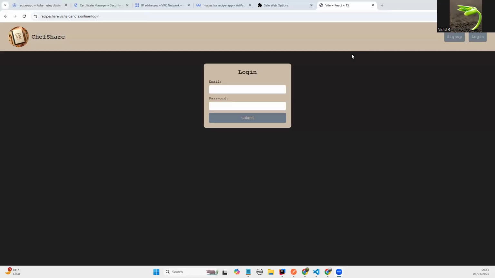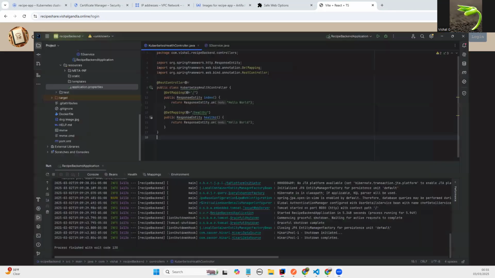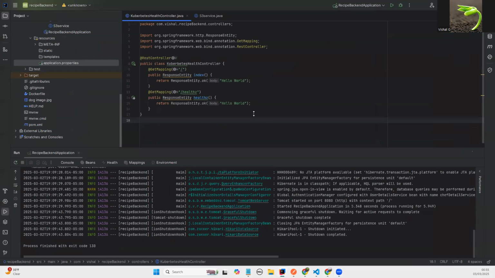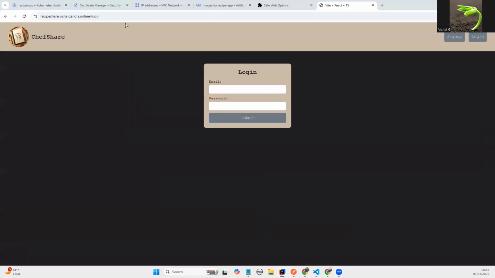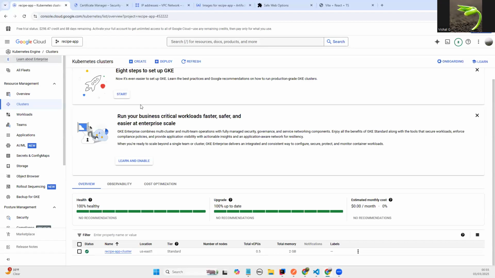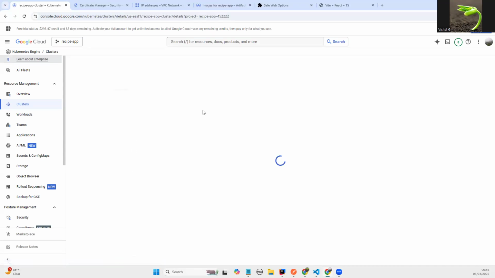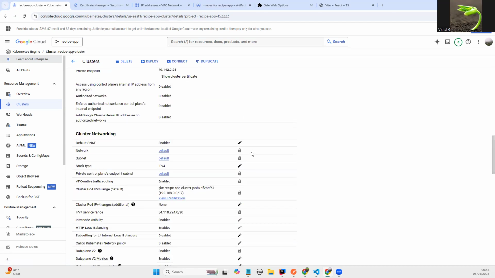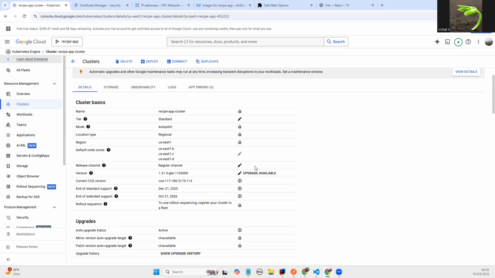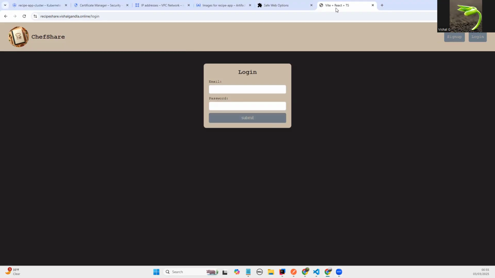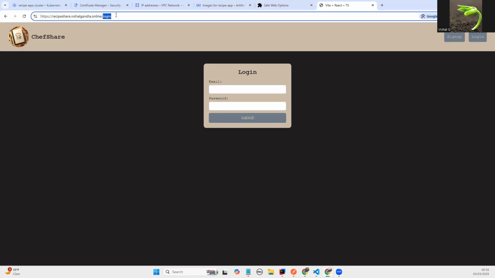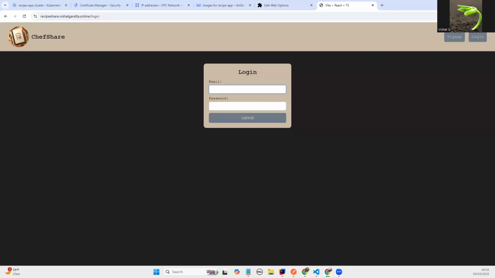Hi, let's look at the recipe sharing app that I have developed in Spring Boot and React.js. This is the recipe sharing app. I deployed it on Google Cloud on this Kubernetes cluster that is right now running in the US East location. You can see this is the place where you can access the website.